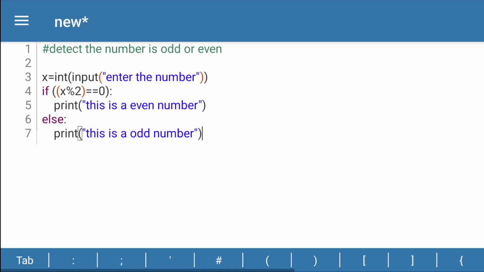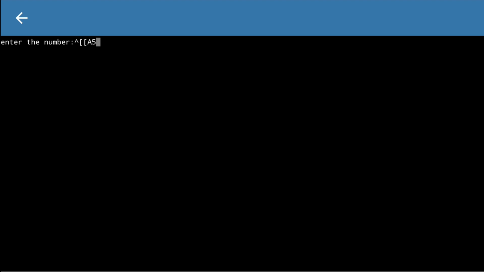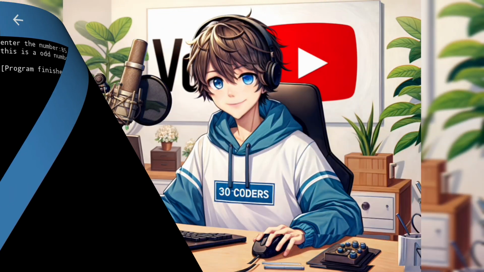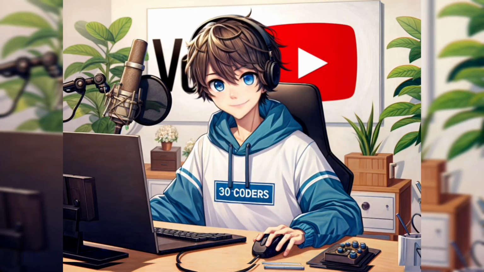Let's run the program again. And let's enter 85. And here is the result. So here is the full Python coding to detect whether a number is odd or even.